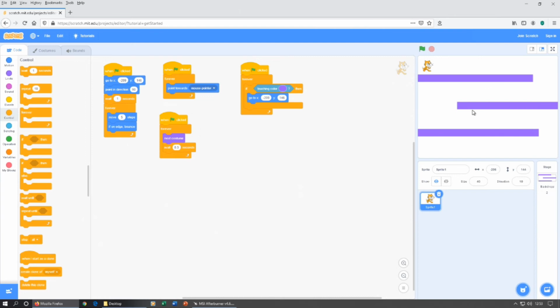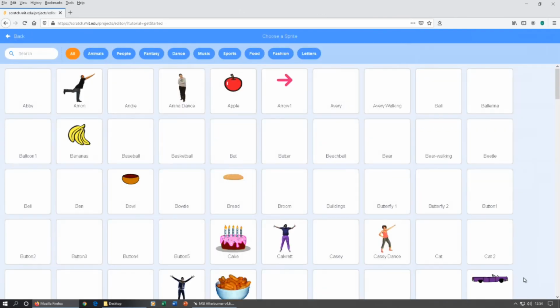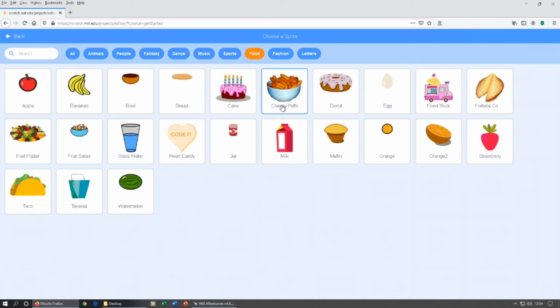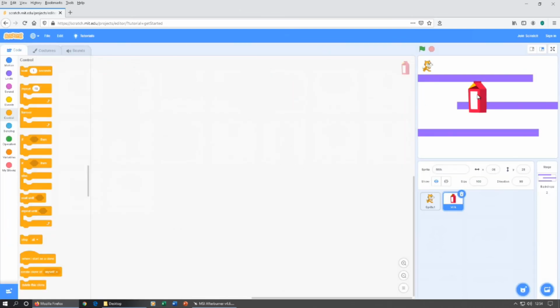So final thing that we're going to do on this is there's no point going through the maze if there's nothing at the end of it. So we're going to go to our sprite tray and click on this one here. You hover over, choose a sprite, and we'll go for a magnifying glass which tells us to choose a sprite. We've got some different categories here, so I'm going to go for food, and there's a carton of milk there. Let's take that one.